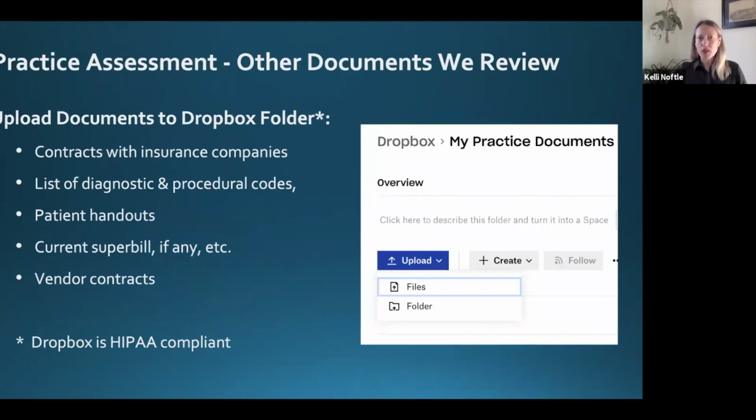We'll ask you to upload documents into a Dropbox folder that Melina had mentioned. Now, this Dropbox folder is HIPAA compliant, it's completely secure, and it's only accessible by us and by you. The items that we'll ask you for are your contracts with current insurance companies, a list of your diagnostic and procedural codes that you use, and we review these for accuracy. Any patient handouts or forms that you give patients in your office, we'll also review. If you use a current Superbill, we'd like to see a copy of that as well. And lastly, any vendor contracts.